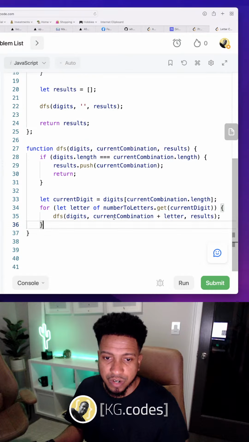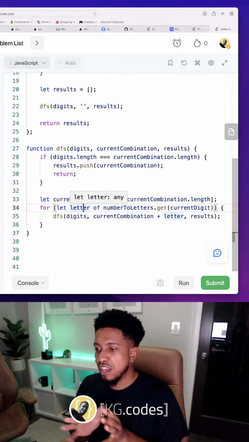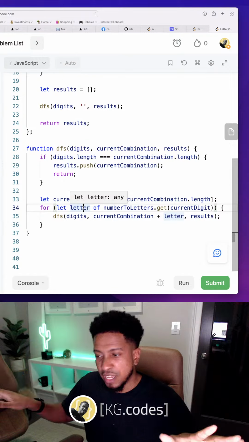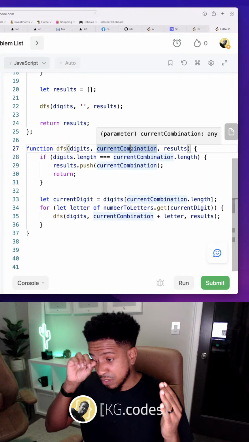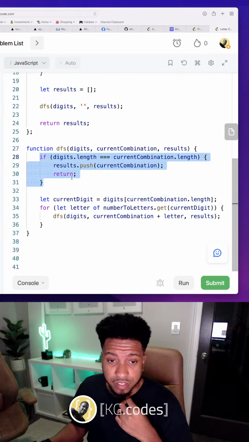I take whatever my current string is and add whatever the next letter is from the current digit's possible letters, and I call this 3 times. Because I'm looping through calling this 3 times, I'm fanning out the possible combinations of strings as I build this current combination string. Every time this function gets called, the current combination string gets larger and larger for all these different paths, and then it terminates once the current combination equals the length of digits.